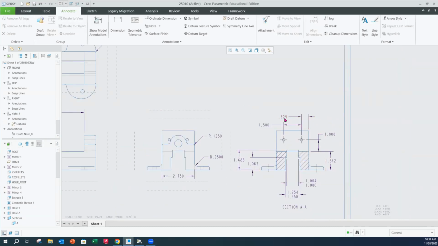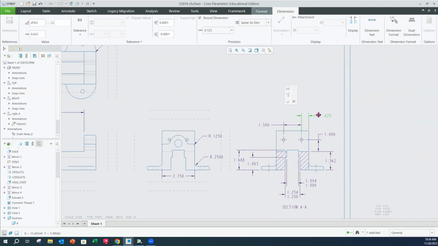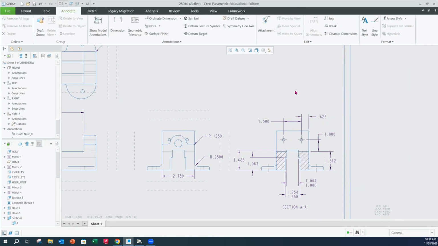I think I'm going to move this 0.625 though. I'm going to move it on this side. There we go. Just so that they're offset. I'm going to pull this a little bit further away. A little bit further away. Okay. So that looks pretty good. Okay. All right.